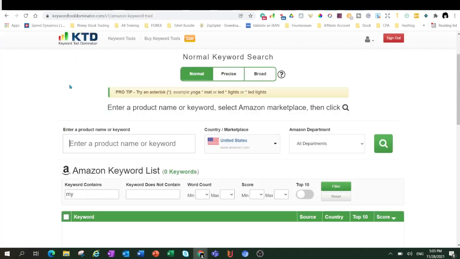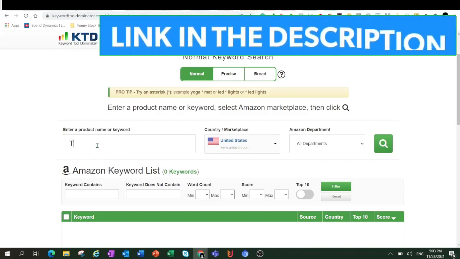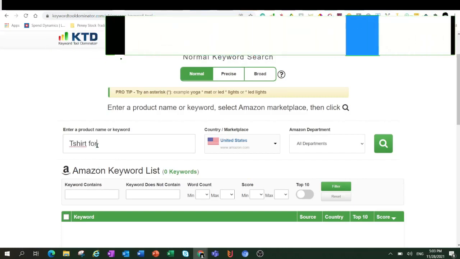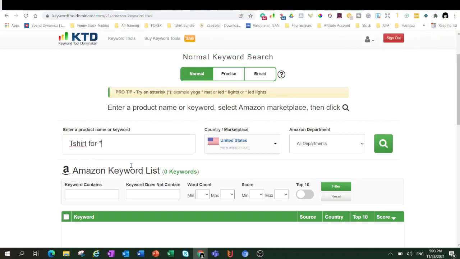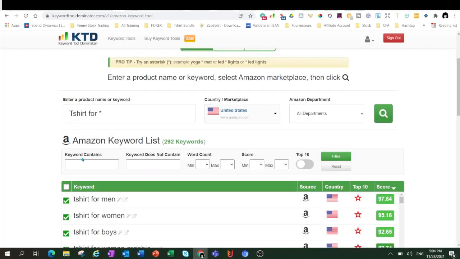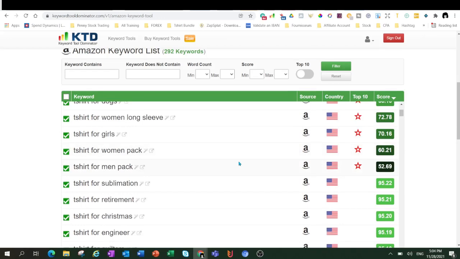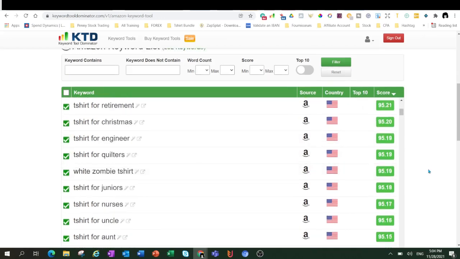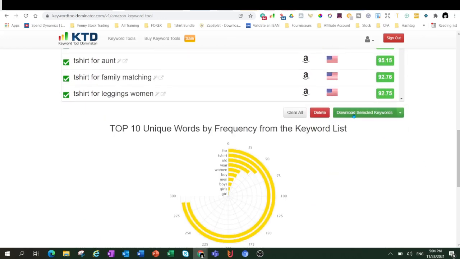And I'm gonna go to the other tool that we all know, for those that are following me, the Keyword Tool Dominator. And again, here I'm gonna type in t-shirt for and add a star at the end and click on search. Then I have other keywords here that I'm gonna again export. I click on download selected keywords.